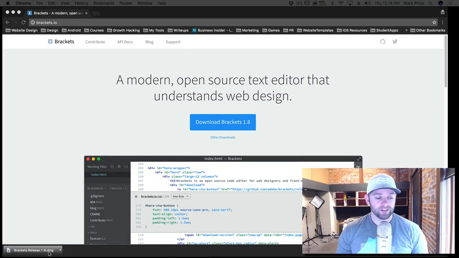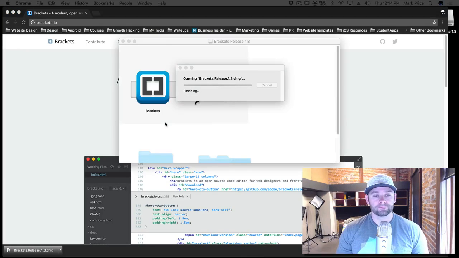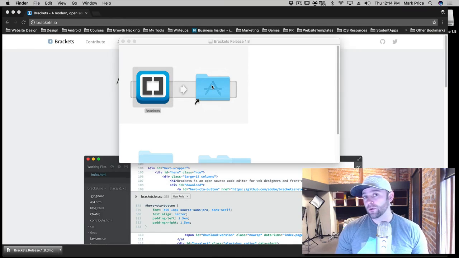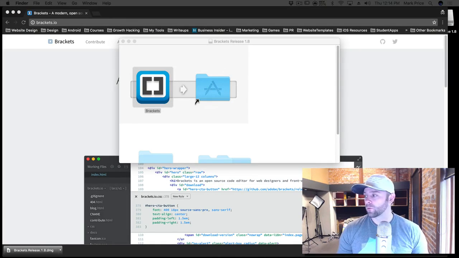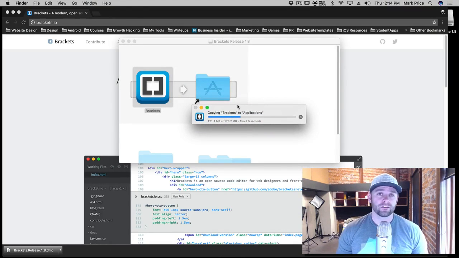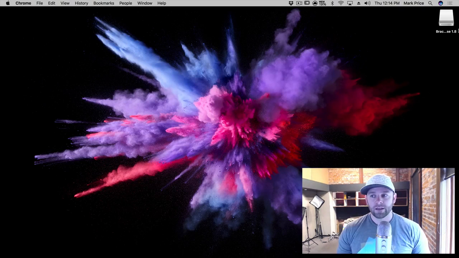There we go. It finished. Click it. Of course, if you're on Windows, this would say .exe. Just go ahead and click it to install it. And on Mac, I'm just going to go ahead and drag this over here into the Applications folder. On PC, you can install it wherever you want, in the C drive, program files, whatever works for you. And you can install a shortcut on your desktop if you want. Okay, that is done. Let's go ahead and close this window here. I'm going to eject this.